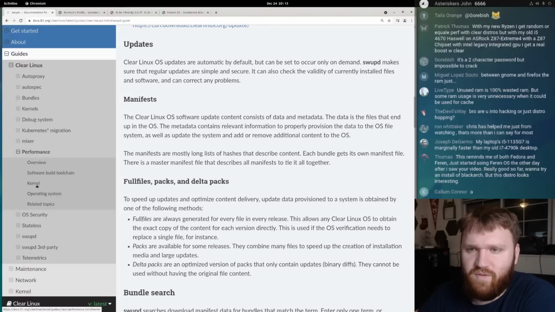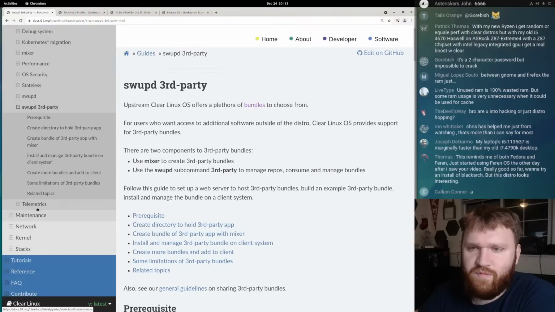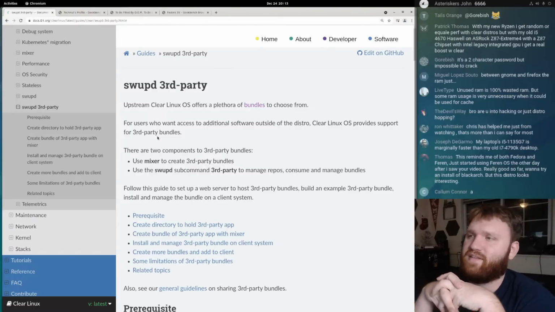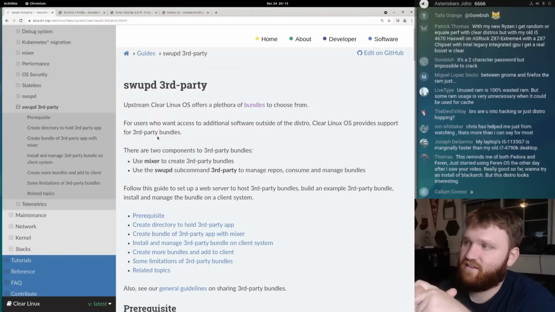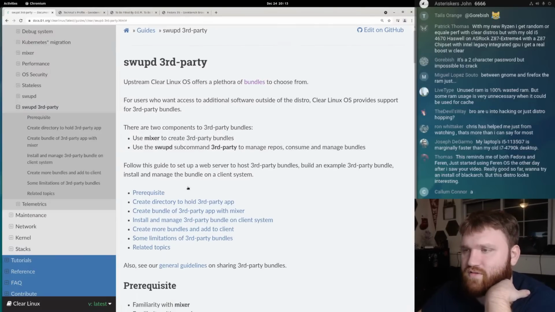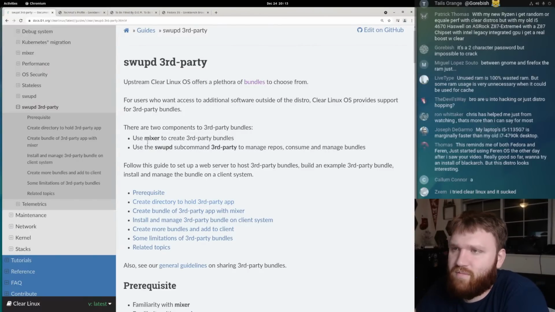Performance. So we have the kernel operating system. This right here. Okay, third party. Okay, so let's check this out. It has a whole bunch of bundles to choose from. For users who want to access additional software outside of the distro, provide support for third-party bundles. So use the mixer to create third-party bundles. So that's going to be something to figure out.